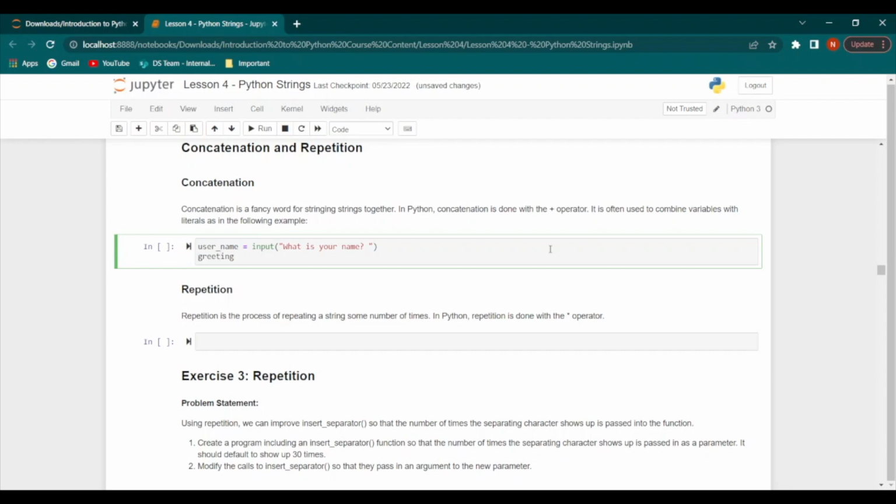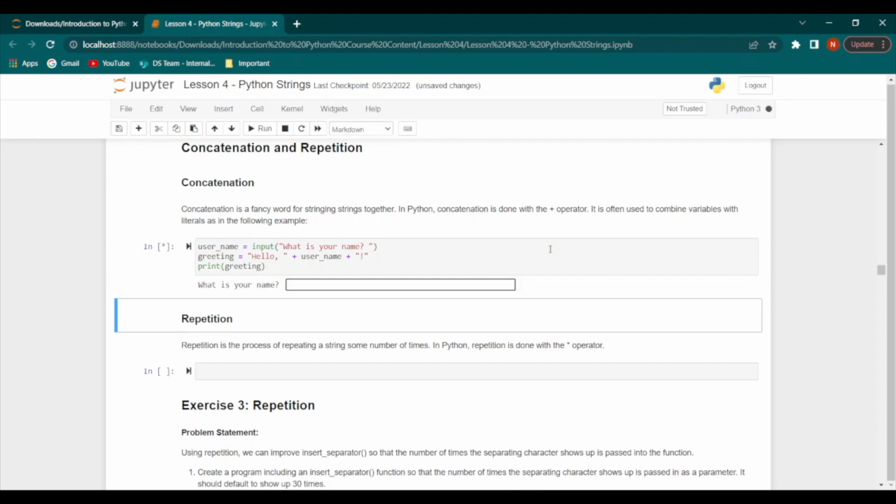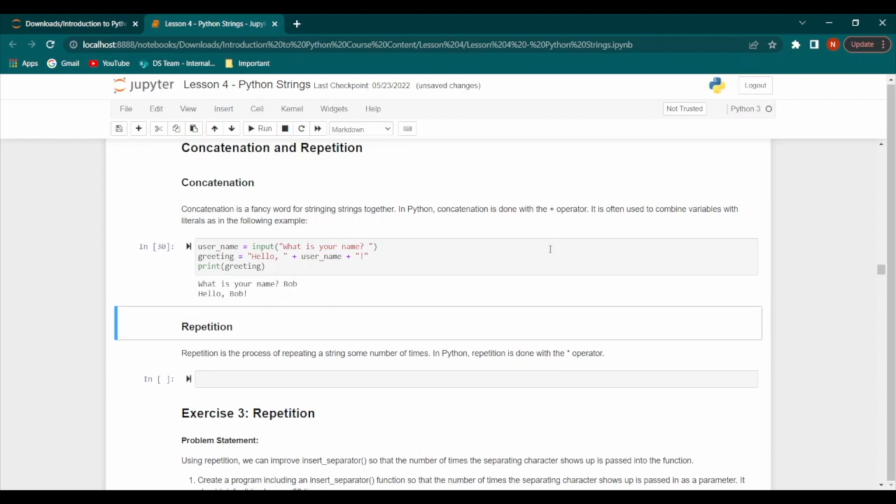Then we give a greeting, "hello," plus username plus exclamation mark. Then we print greeting. Now when we run this, it prompts us for our name. So let's give the name Bob, and it says, hello Bob.